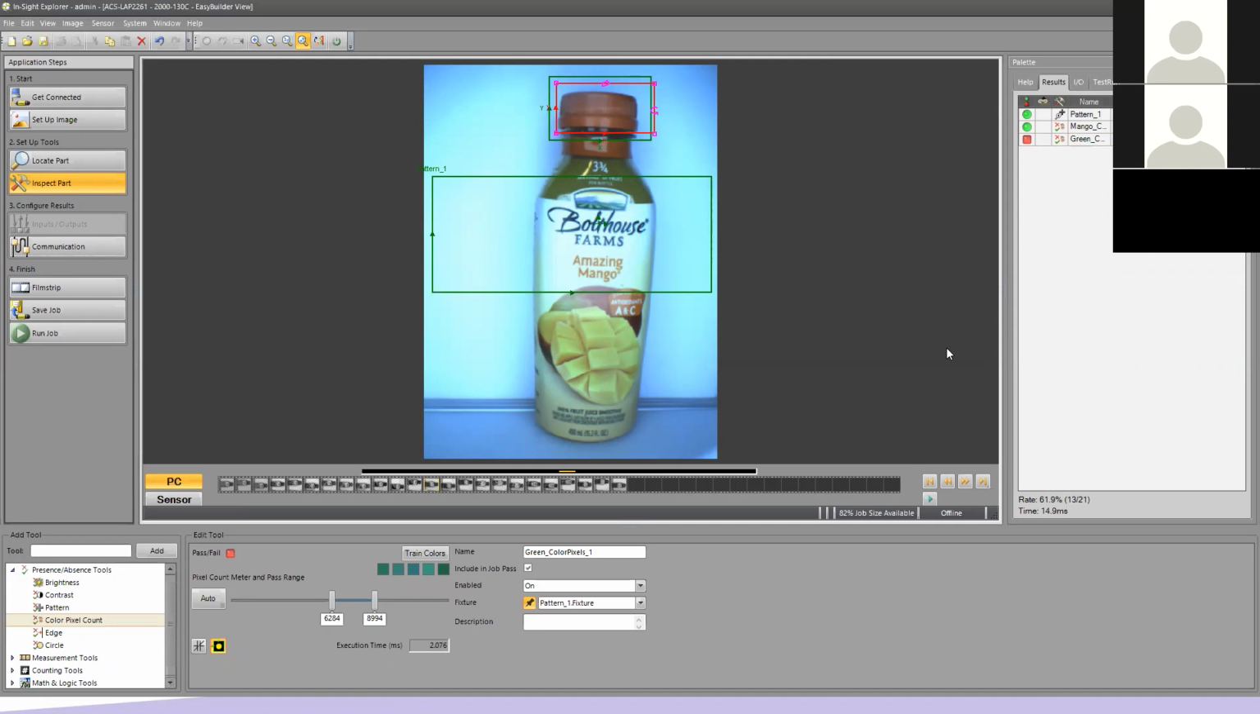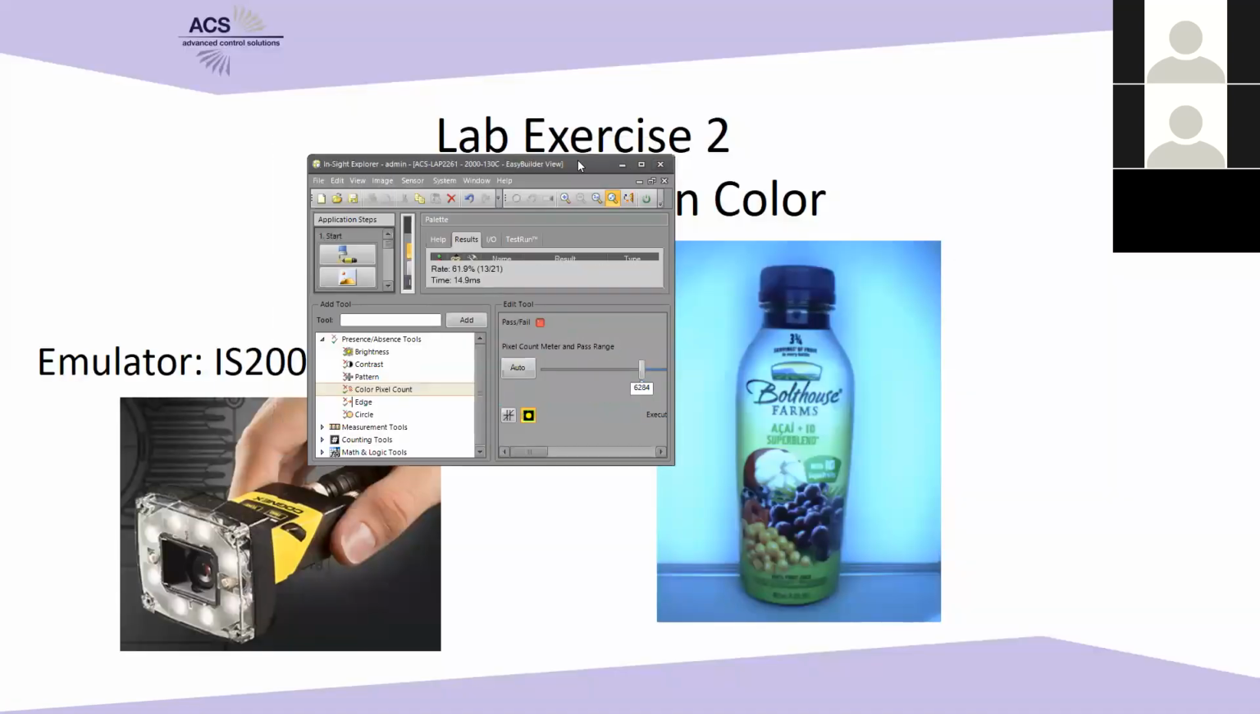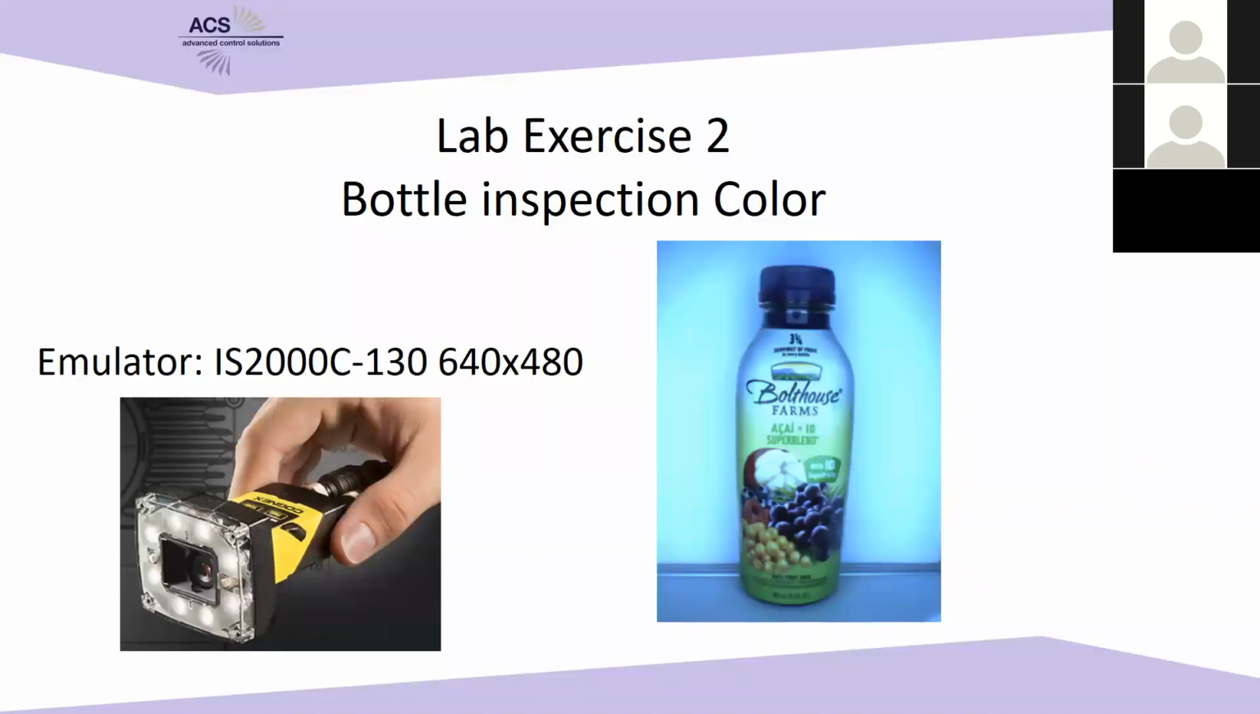So real basic, real quick, that's the basics on the Insight 2000 vision sensor within the EasyBuilder environment. Any last minute questions on this before we change type of cameras? No? All right.